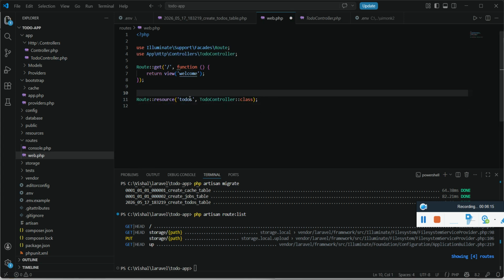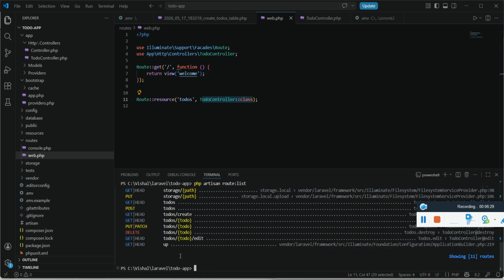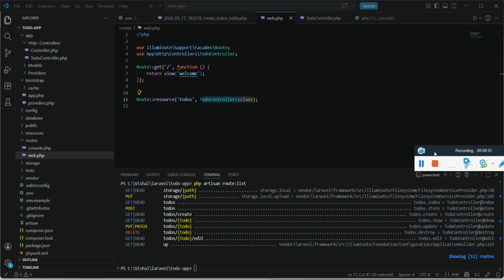So whenever there is a call for a required route, this class is responsible for it to get executed. Now if I type route list again, you will find the list of routes, and the name, you can see the name on the right side, and this is the URL to it.